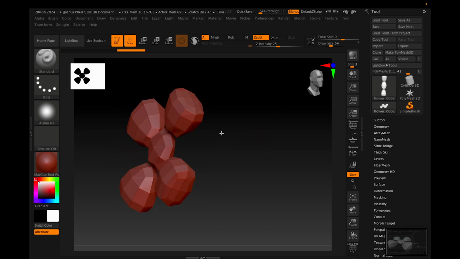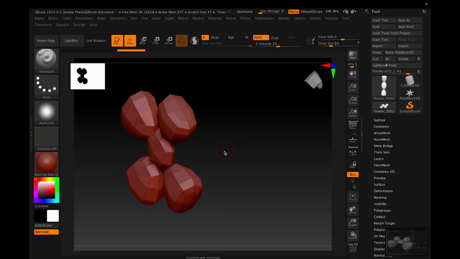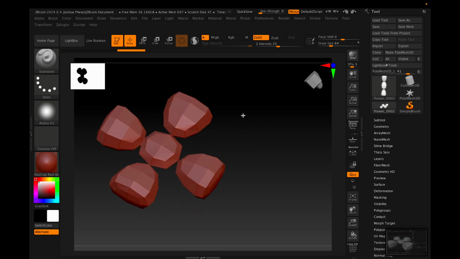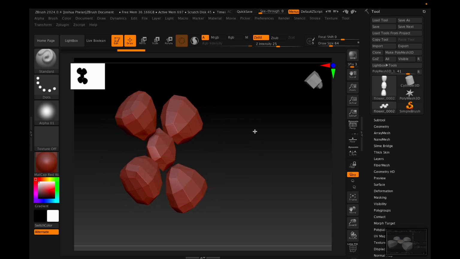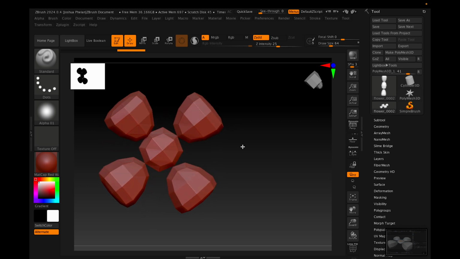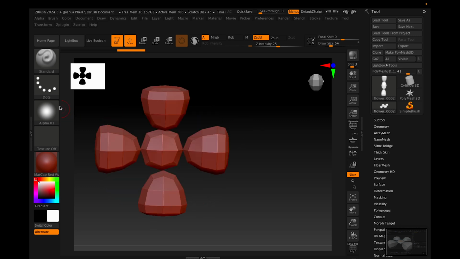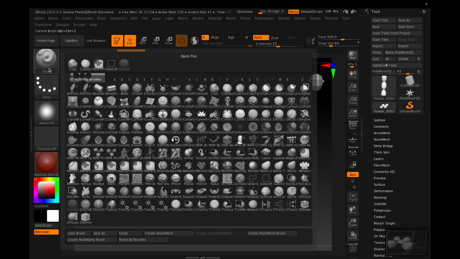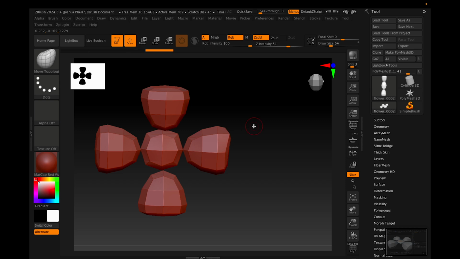Now, as you can see, there's our flower, and it's in. We're here. We're in ZBrush, and we're ready to sculpt. We can get our move brush, which I'll go over in another video, and just move some vertices around. But yeah, look at that, guys. We're done.